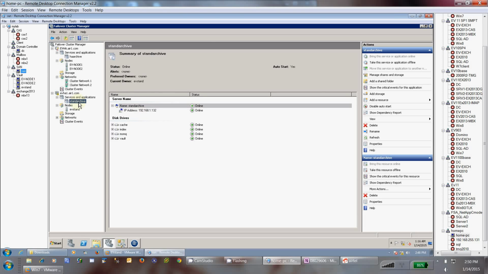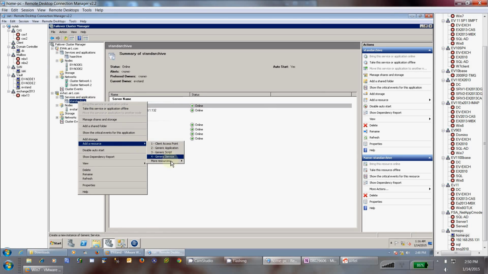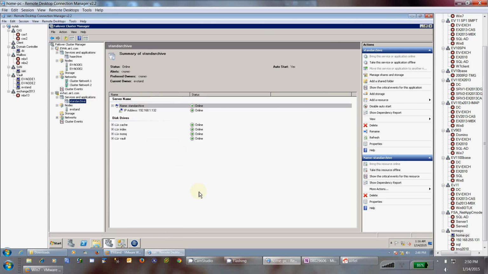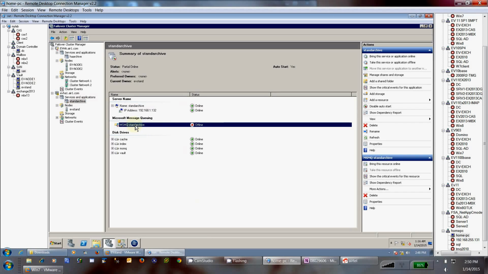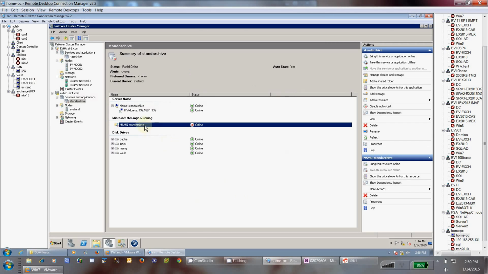Okay. Do right click on the client access point or the service, add resources, more resources, add MSMQ as a service. We have added it, but we can't start it unless we add the dependencies. Now the dependency of the cluster MSMQ service is the client access point and the storage, right? Bring this resource online, perfect. So these are the steps that we need to perform in the cluster manager.